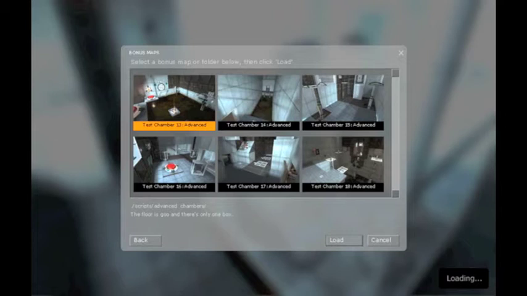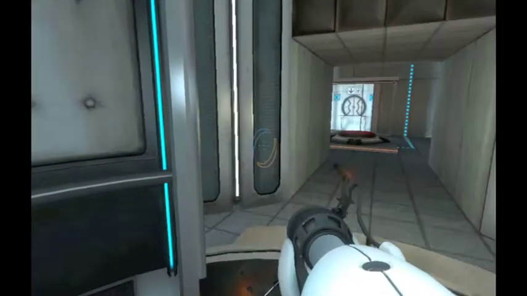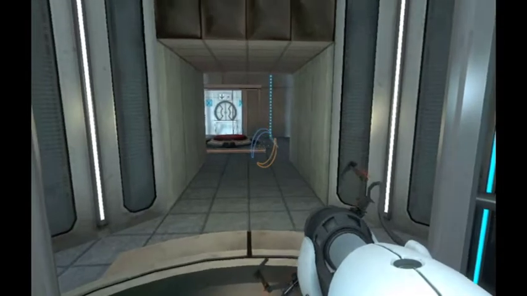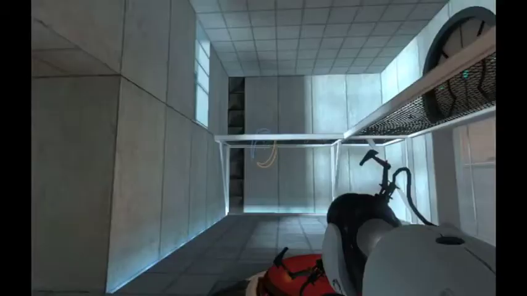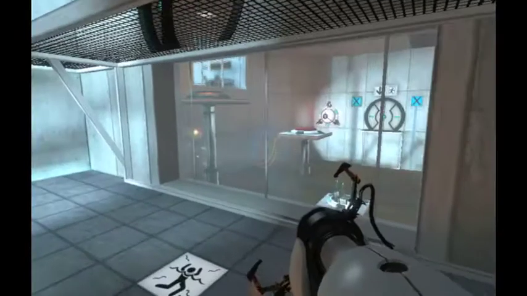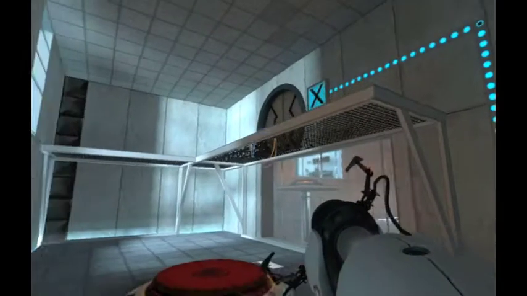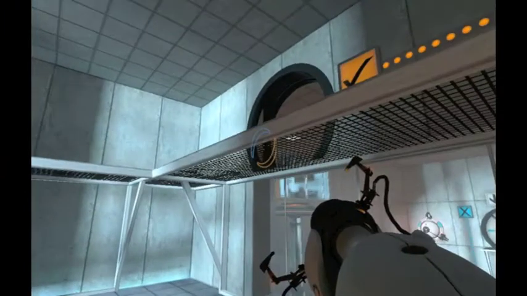The floor is goo and there's only one box. Oh dear. I imagine having advanced courses of the first 12 stages would be pointless, considering they're pretty much tutorial levels anyway. Okay. Got it.